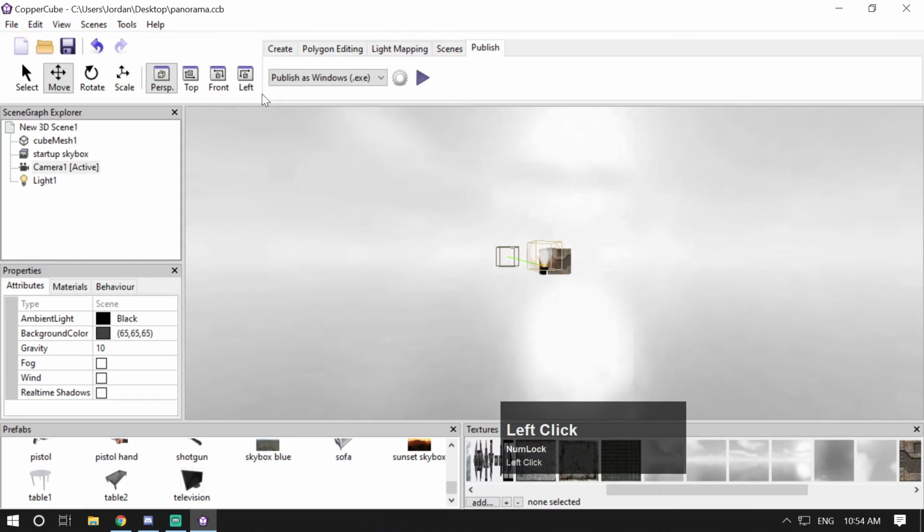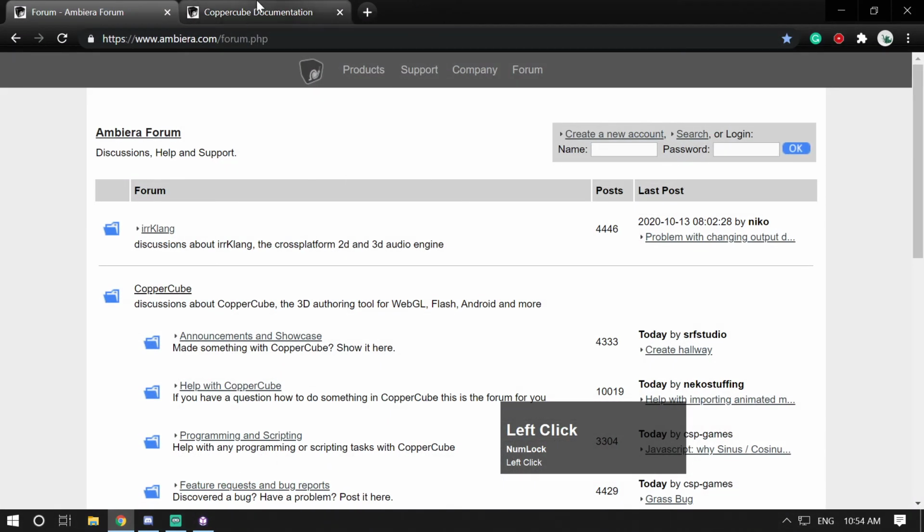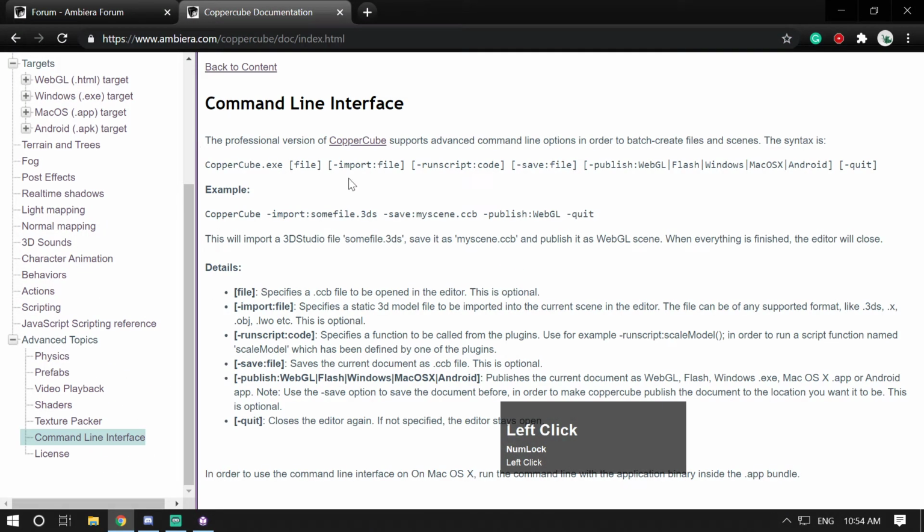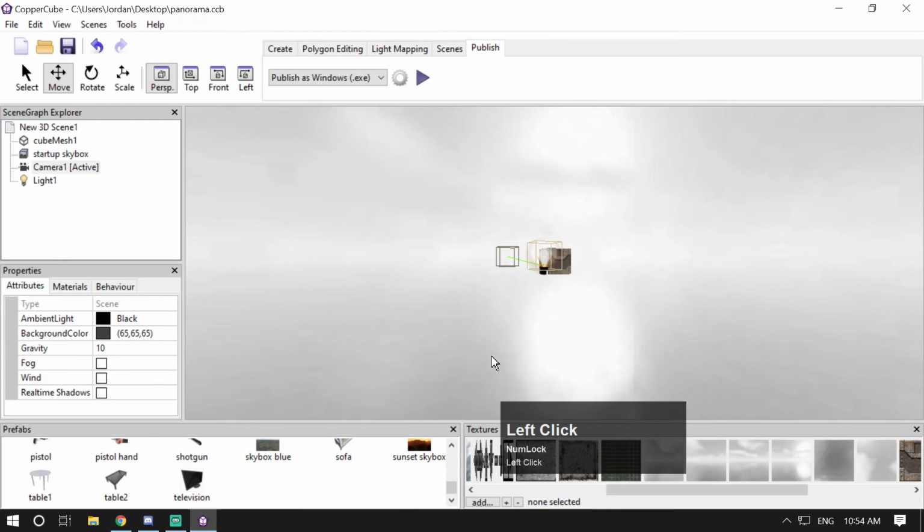As I have already told you about Flash export or publishing your applications as Flash, I really believe that you can do this with the command line interface by using the command from here, command line interface, Coppercube publish colon, then Flash. But I don't own a professional edition or studio edition, so I can't do that.